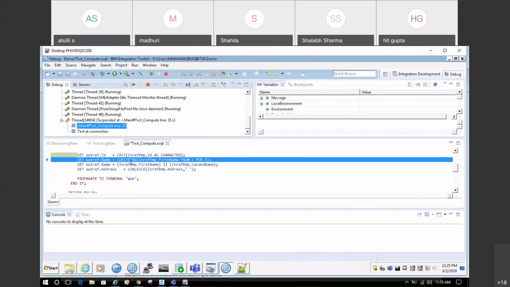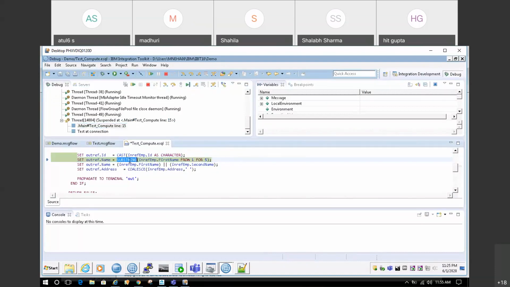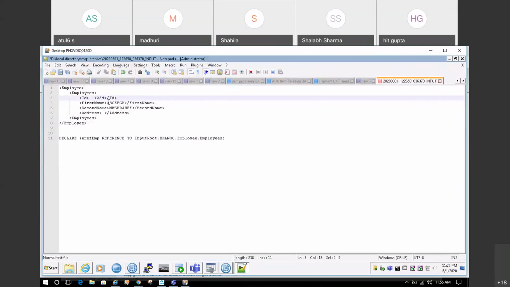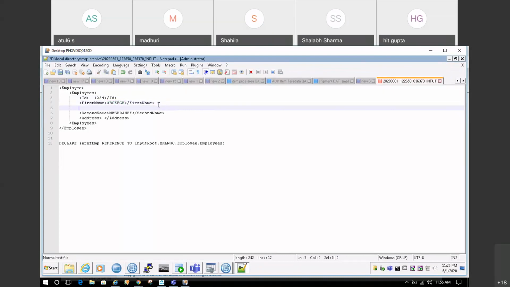Okay. And in the second line, this is the substring function. Here you can see a substring. First name I have in ref employee first name from 1 for 5. Okay, this is A, B, C, D, E, F, G, H. Substring first name from 1 for 5, basically it will take the first 5 characters. It will pick up the first 5 characters, means it will pick up till E.